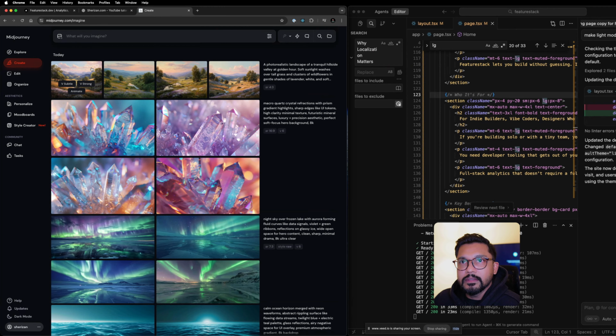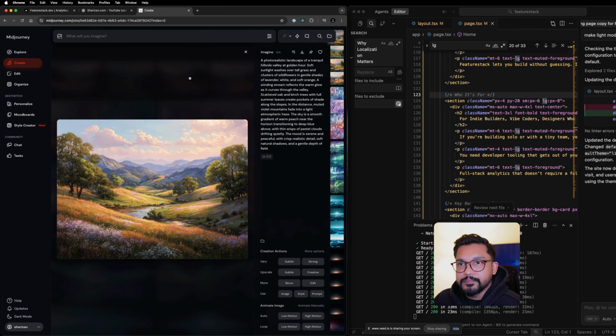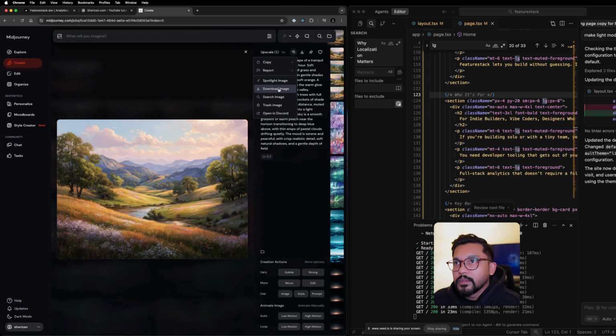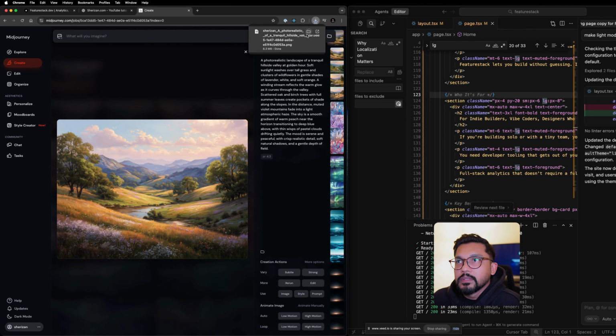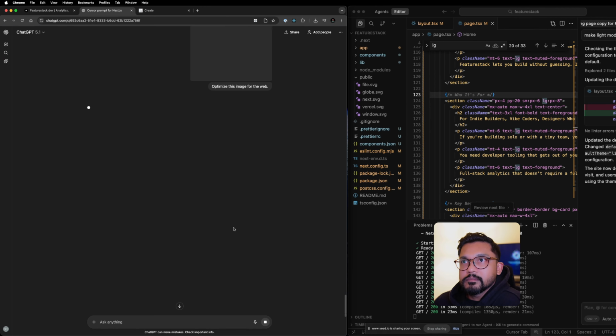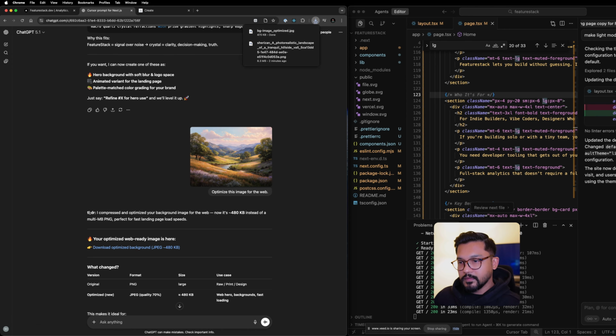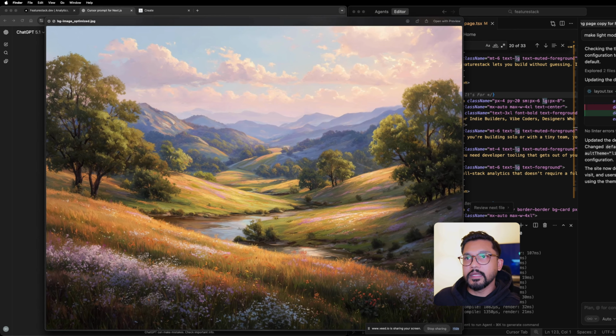this one. So let's try this. Let's do upscale subtle. Take the upscale version of it. Let me download the image. All right, it's downloaded. Says optimize 480. There we go.